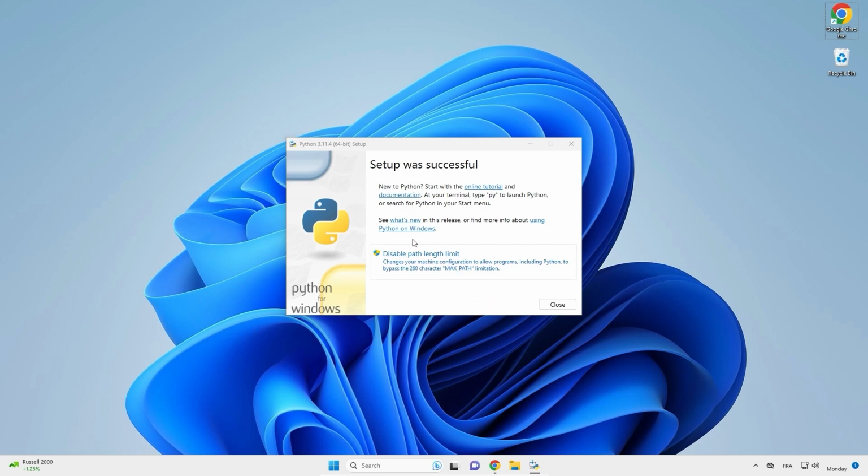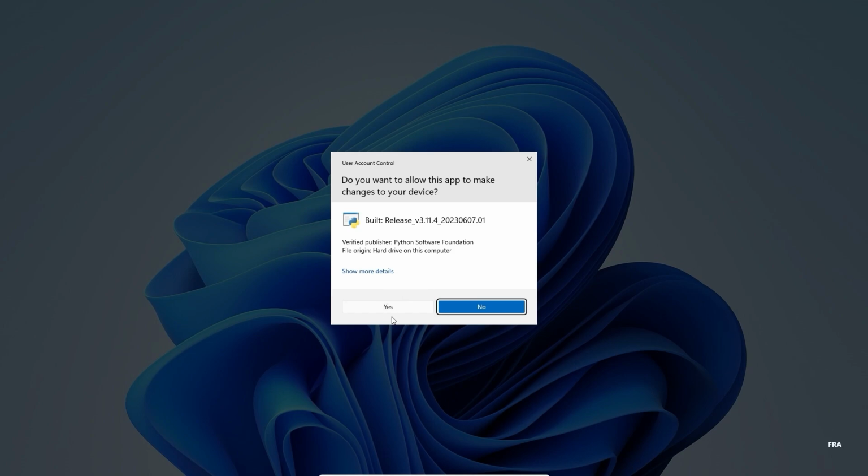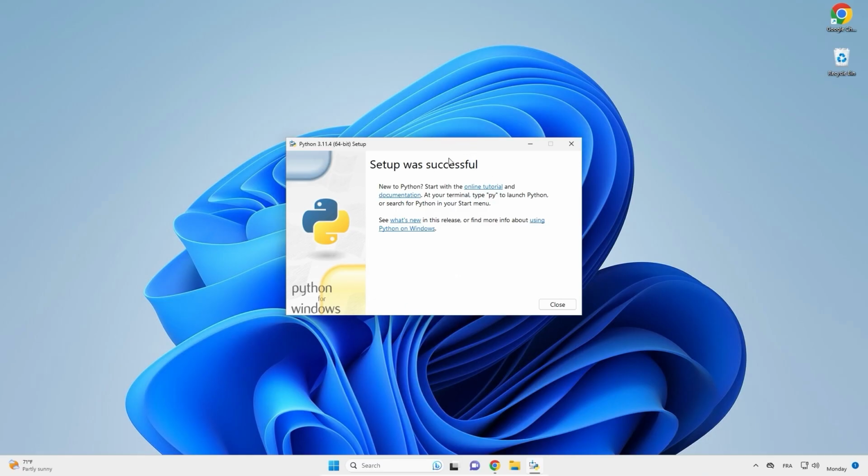We can click on this option, Disable path length limit, because on some operating systems, particularly Windows, there is a limit on the length of the path for accessing a file. If your path exceeds 260 characters, it might be impossible to navigate through such a long path and retrieve a file at the end. This situation rarely occurs, but to be safe, we can click here, then click Yes, and it's done. We can click on Close, and now Python is installed on your computer.